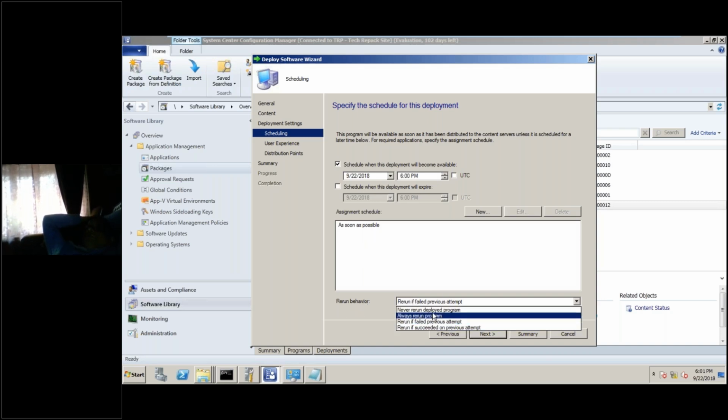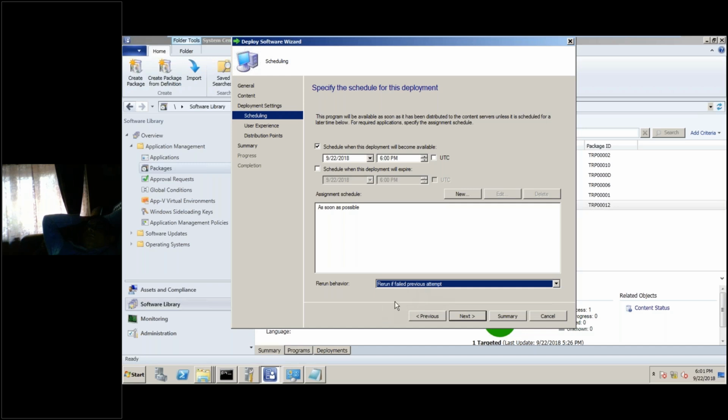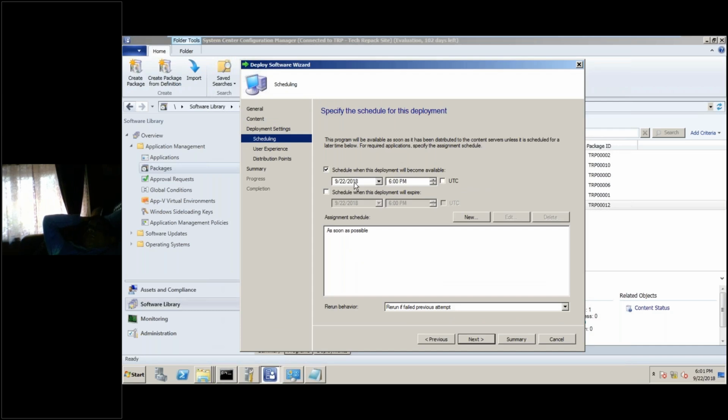And the rerun behavior, you see it. You get four options. I prefer to go with Always Rerun because, let's say you go with the option Rerun if failed previous attempt. Let's say this VLC is already installed on Aziz's computer today. It is installed successfully. But for some reason, Aziz removed that VLC media player manually from the computer, and again he wants the same package back on his machine. If you deploy the package with this condition, the VLC will not be installed on Aziz's computer.